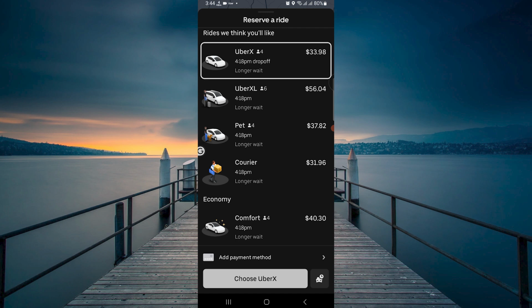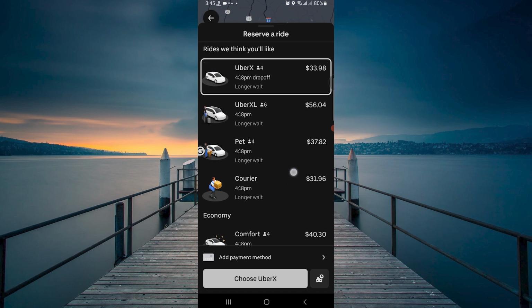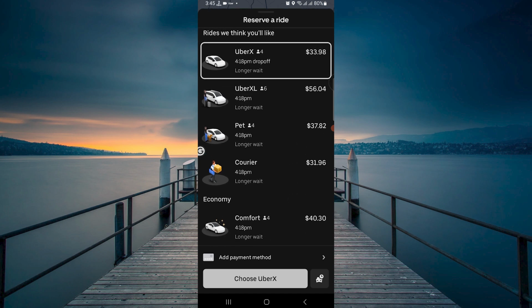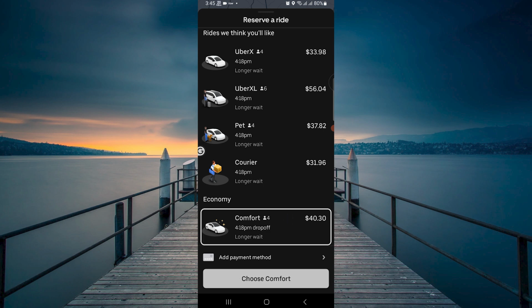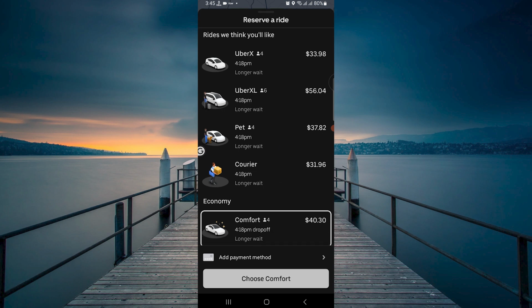If the car seat option does not appear, it means there are no available drivers nearby offering that service at the moment. Availability can vary based on location and time of day. And that's how you request an Uber with a car seat.